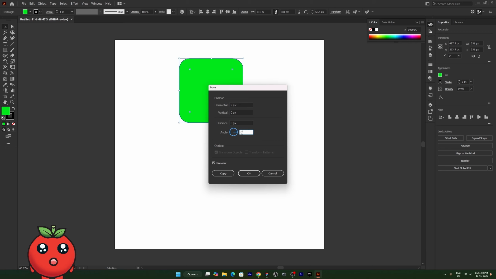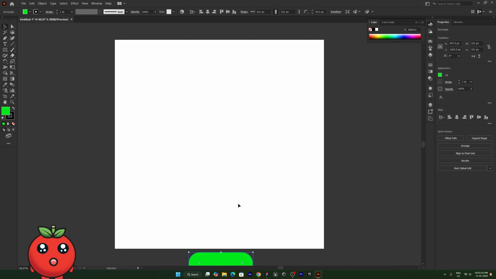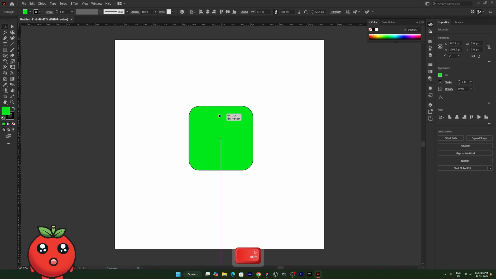So let's suppose I have given an angle of 30 degrees, a distance of 50 pixels, vertical 100 and horizontal 50. Here you can see our box is at the 100 by 50 location, which is out of our artboard. For guides you can just press Control R and you will see the guides, which are here, and our box is at 50 now, so you can just change it back to the center here.